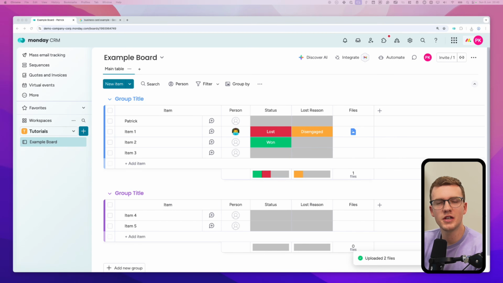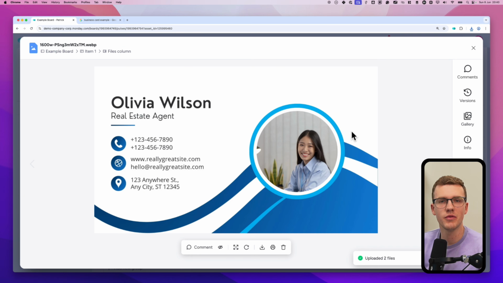Tip 95 is about extracting data from files within Monday.com. So I have an example where I have a files column, and in that files column, we have this business card of Olivia. And instead of retyping all the information on this business card, I want to automatically get the data with AI. Let me show you how to do it.